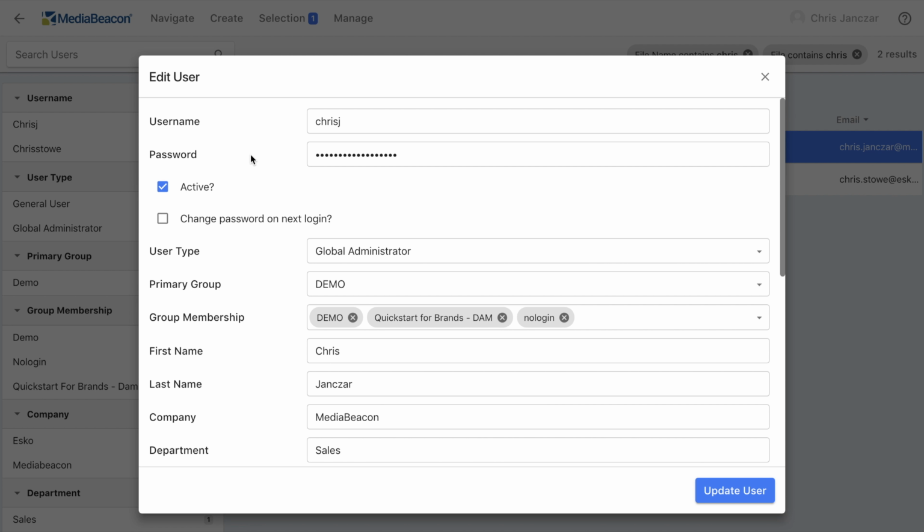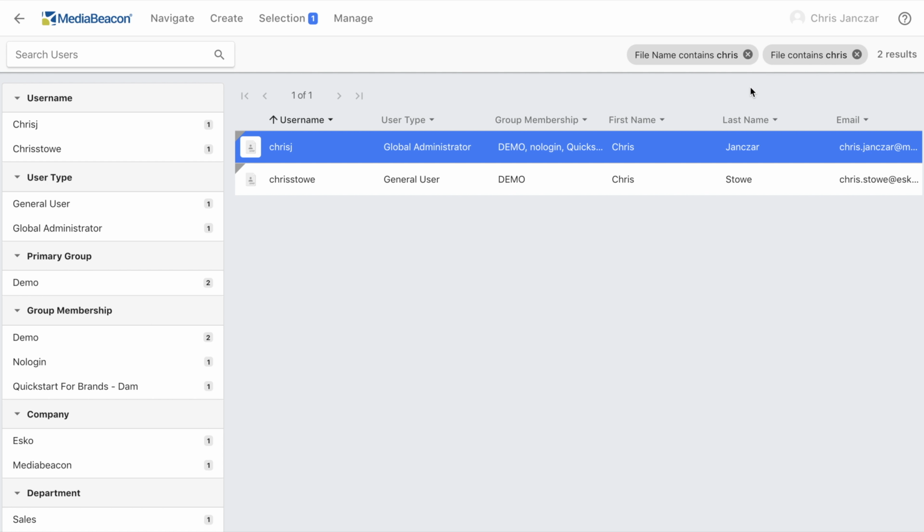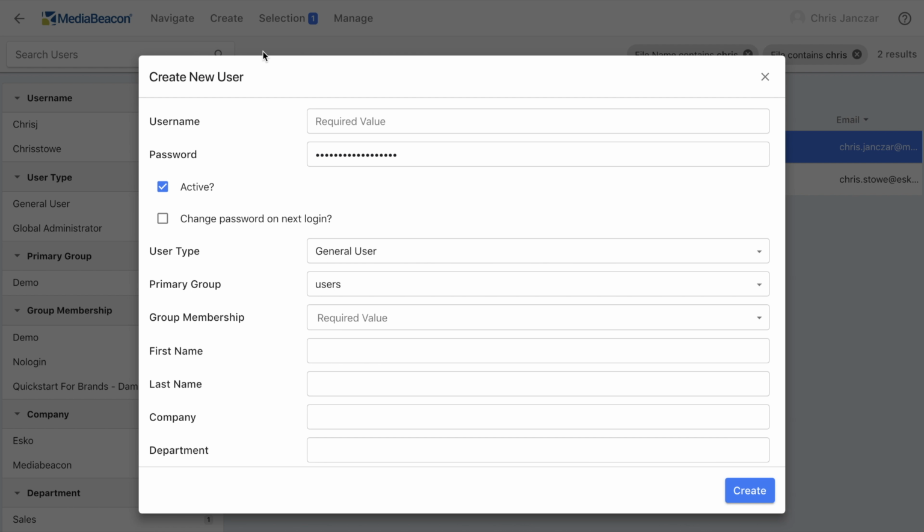Once you go into a user, you'll notice the same fields as you remember from previous versions. They just now look like you're filling out a metaform. And if you're manually creating a user, you can go to Create, User, and fill out the form and click Create.